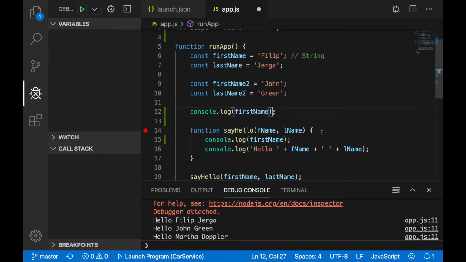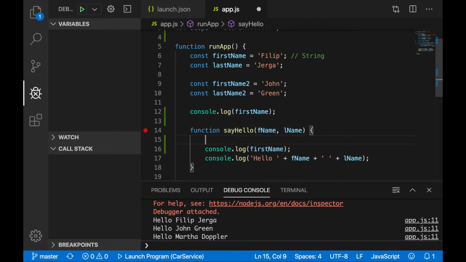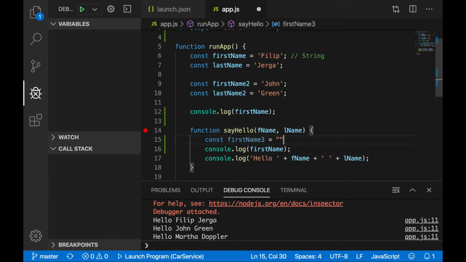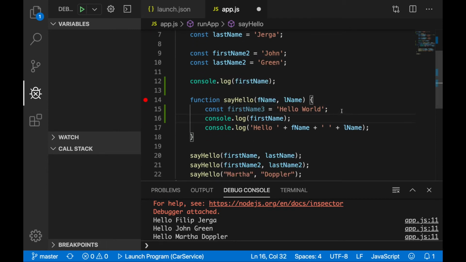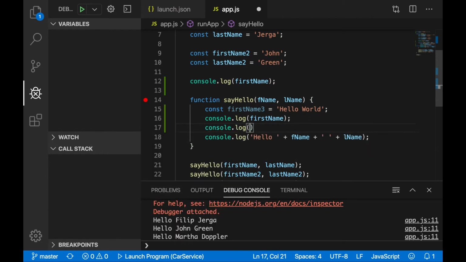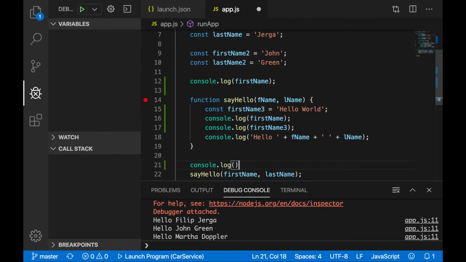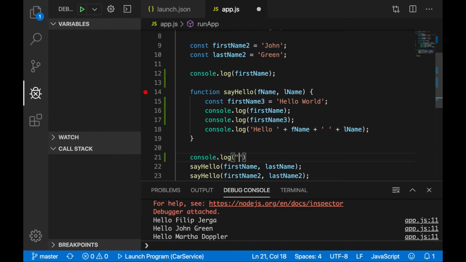But when I define in my say hello function, let's say const, this will be first name 3, and this will be hello world, it doesn't matter really. I told you that we'll be using single quotes. Now I have first name 3, and I can access it inside of my say hello, no problem. But as I told you, our function scope is only this say hello function. So I cannot access my first name 3 outside of say hello. I cannot go here and say console log first name 3.